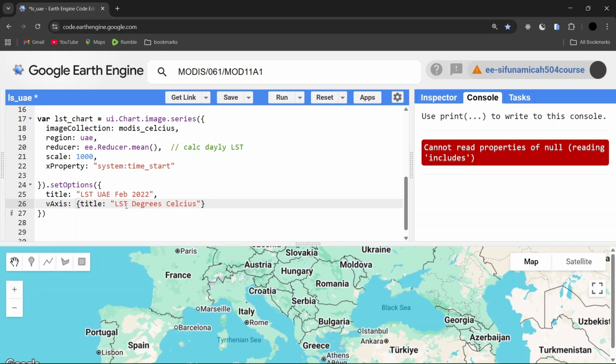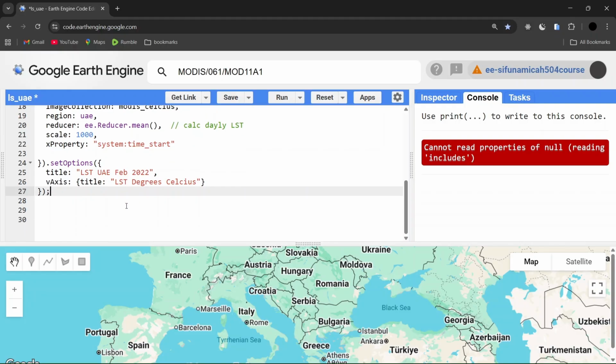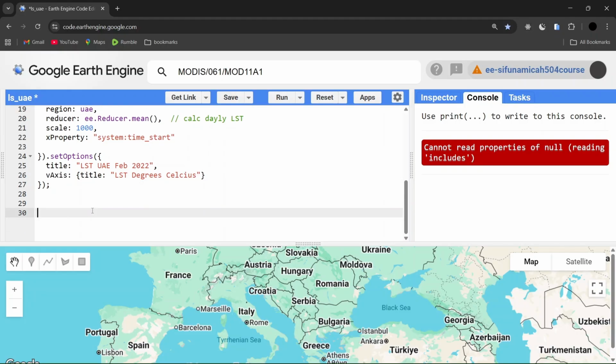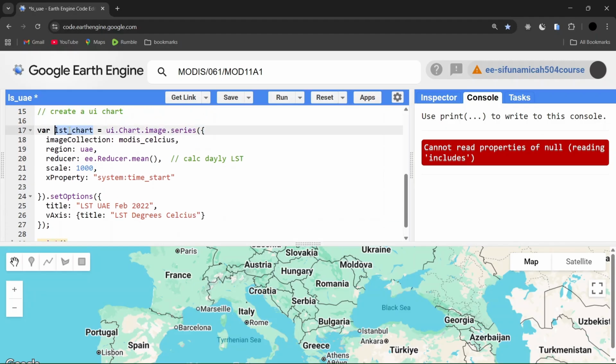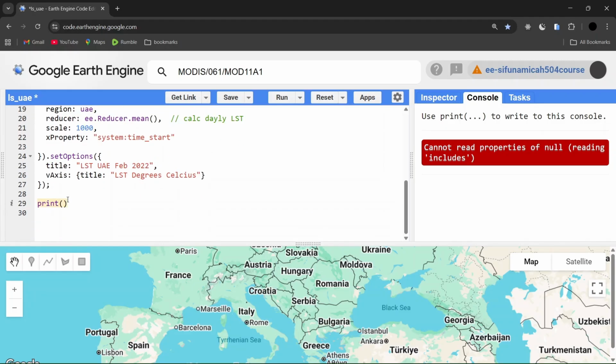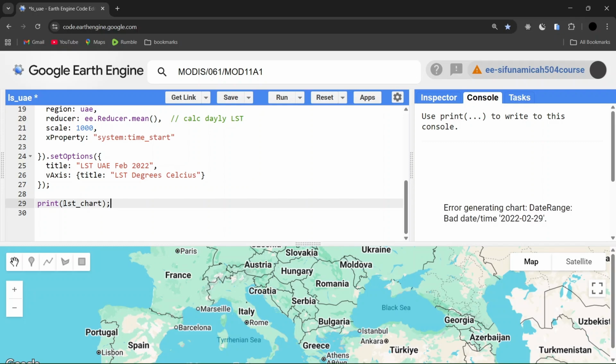Then you close that thing, you put a semicolon at the end, and you also need to save your work, and then you print the chart. So here we can just print the chart. The chart is the LST chart. So Control C and then Control V there, put a semicolon, and then you need to run the code.